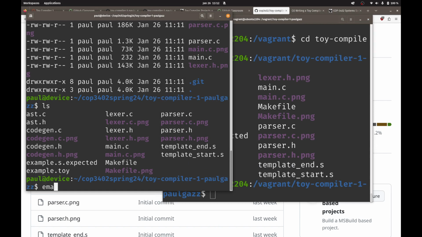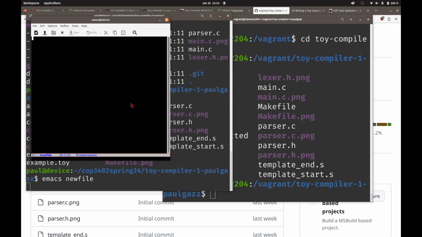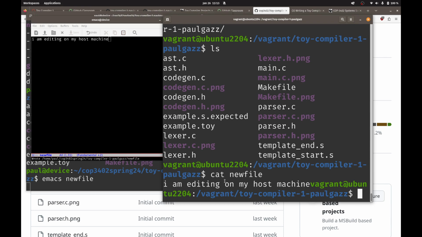So I could open my graphical editor here on my host machine, say it's VS Code or whatever you'd like to use. So I am editing on my host machine. And then if I view that file on my guest machine, you'll see that you've edited it there. And then on your guest machine, you can do the compilation and project submission. Make sense? Sound good? Yeah.